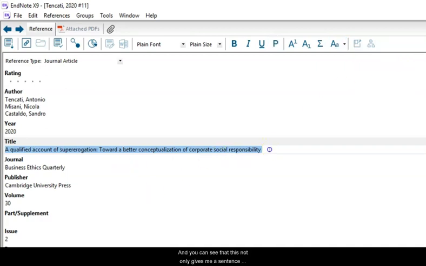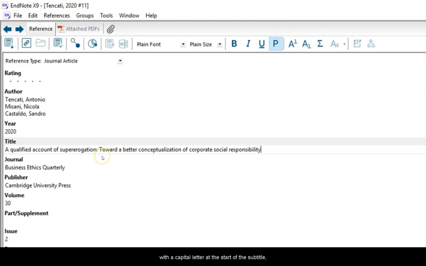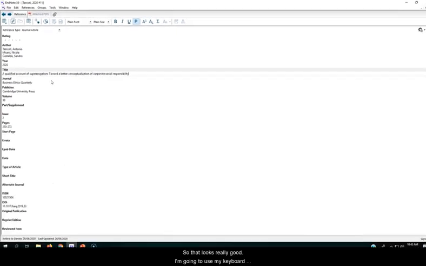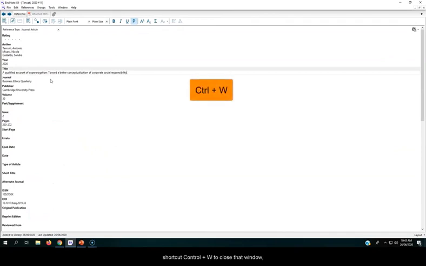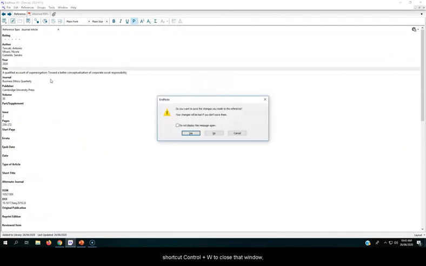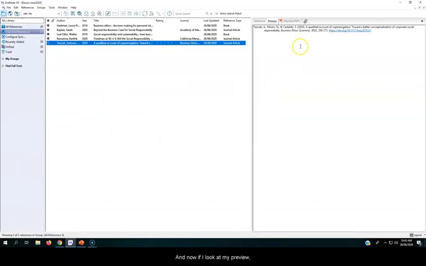And you can see that this not only gives me sentence case for the title, but also the subtitle with a capital letter at the start of the subtitle, which is correct APA style. So that looks really good. I'm going to use my keyboard shortcut Control W to close that window, and I will be prompted to save it as well. And now if I look at my preview, that looks like a great reference.